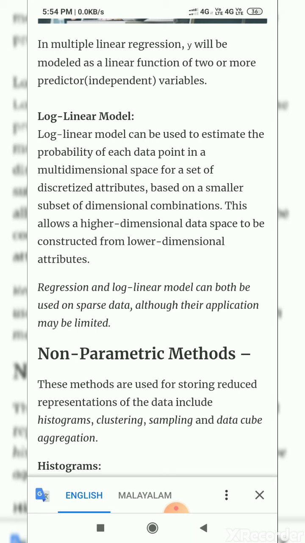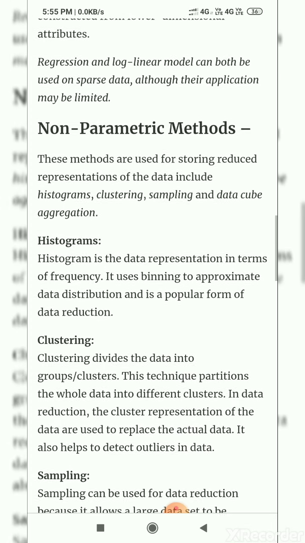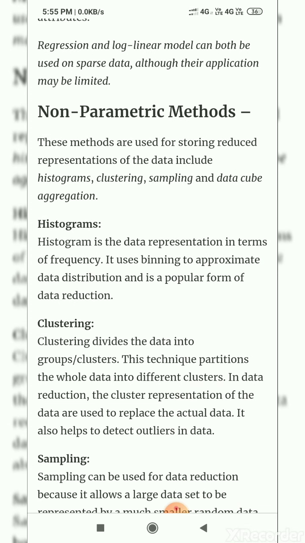Then another is non-parametric methods. These methods are used for storing reduced representation of the data. It includes histograms, clustering, sampling, and data cube aggregation. What do you mean by histogram? Histogram is the data representation in terms of frequency. It uses binning to approximate data distribution and is a popular form of data reduction.